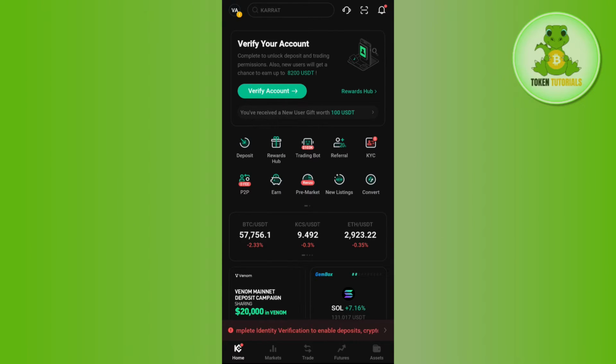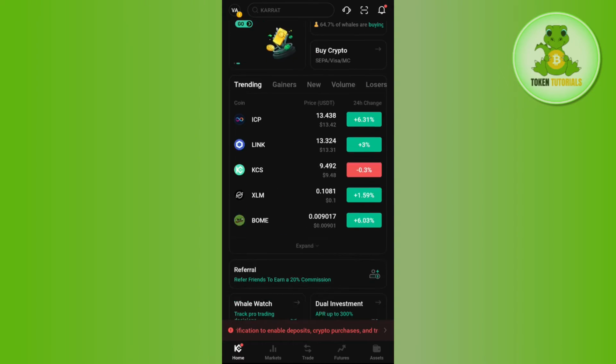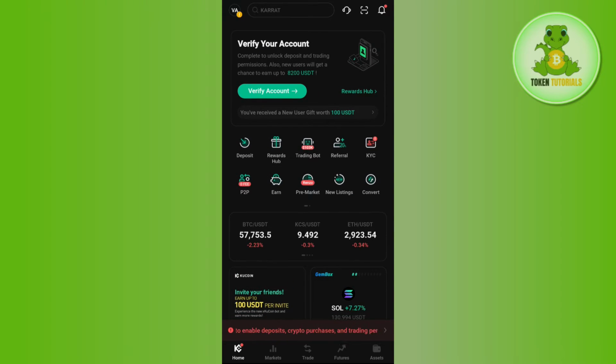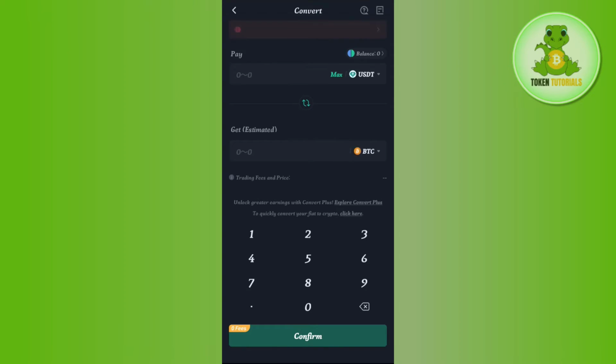So first of all, you just have to launch your KuCoin mobile application and then log in into your account. Now once you've successfully logged in, on the home page, you will be able to see this convert tab. So you simply need to tap on convert and then you will be landed on this conversion page.